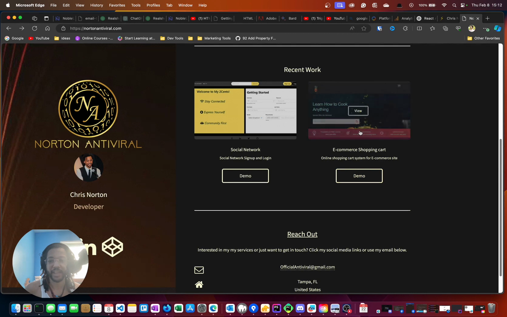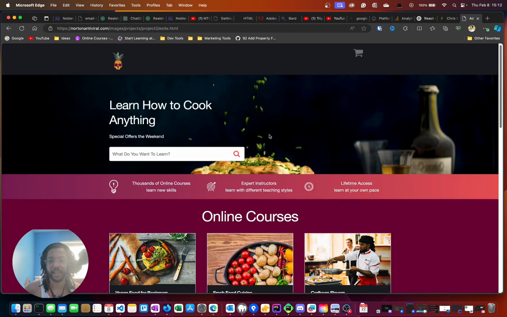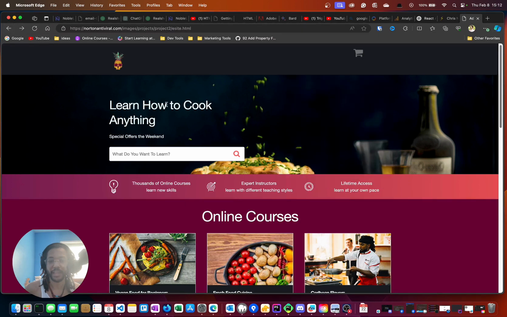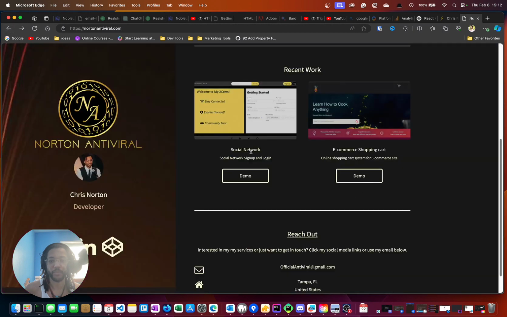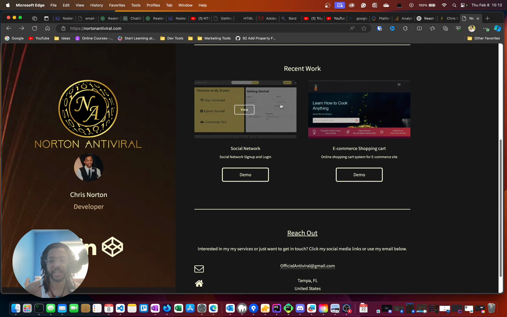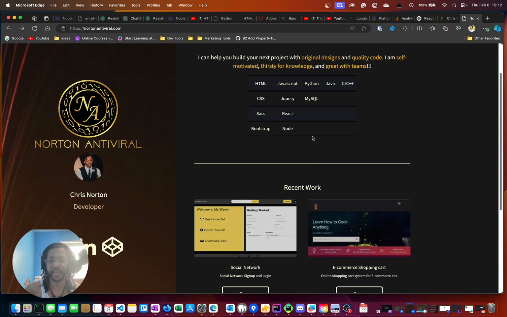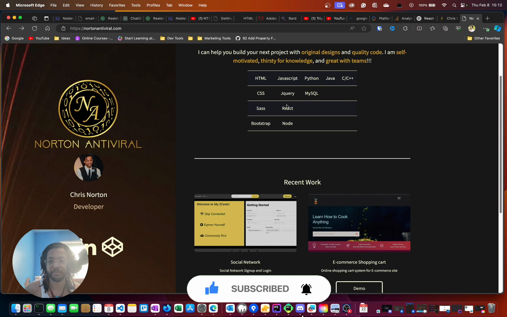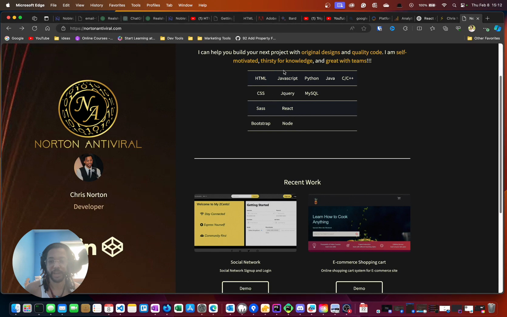Then I have an e-commerce shopping cart. This one right here looks better, and once again, no back end. This was when I was just going for front end developer roles, so I was just using HTML, CSS, JavaScript, nothing fancy here. I did know some Python and some Java and C that I picked up in university, but all of this stuff was stuff that I learned on my own.